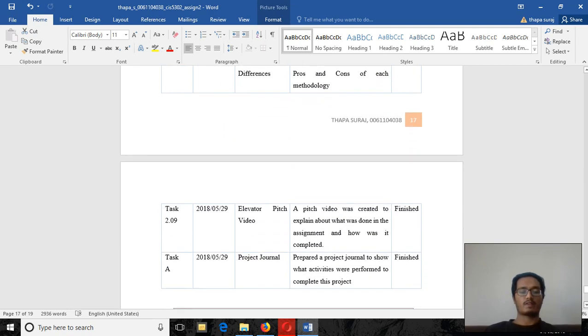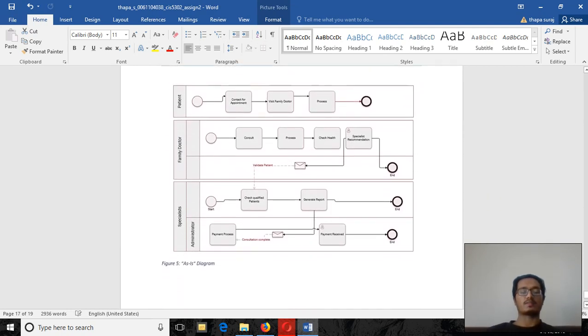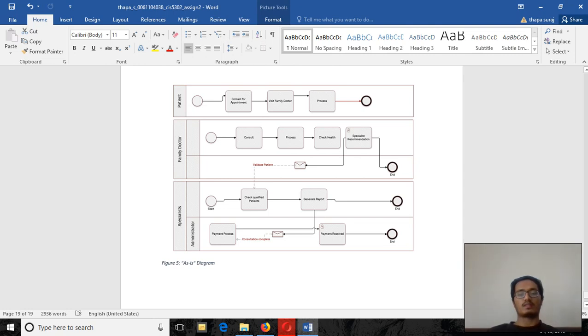In the appendix, I have also attached my as-is diagram from assignment 1, which was used to compare with the to-be diagram in assignment 2. So that covers all of my work for assignment 2.